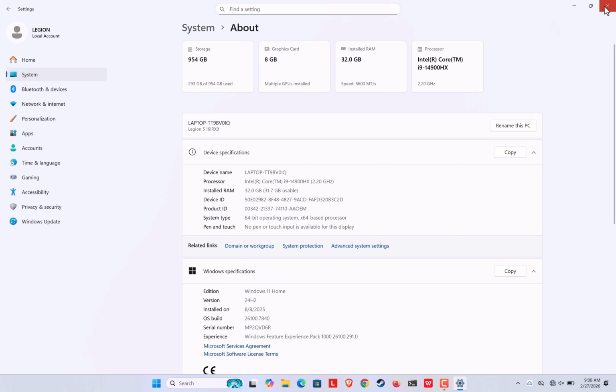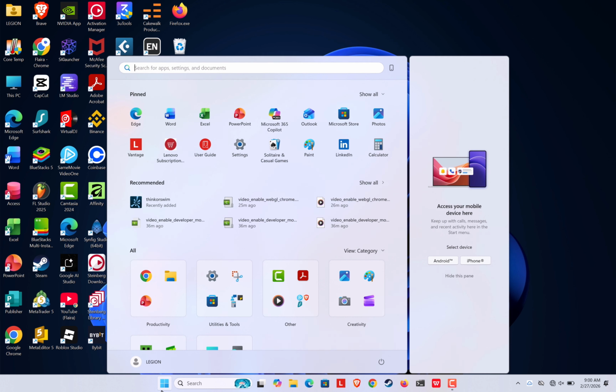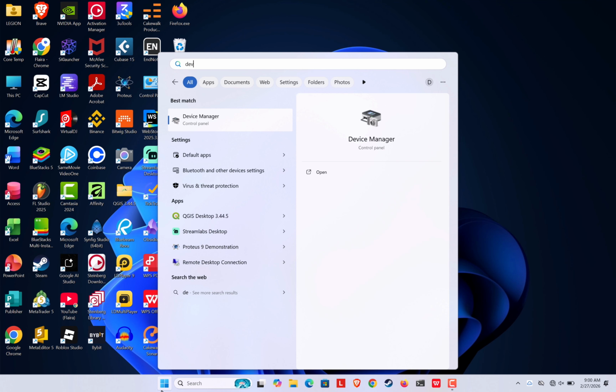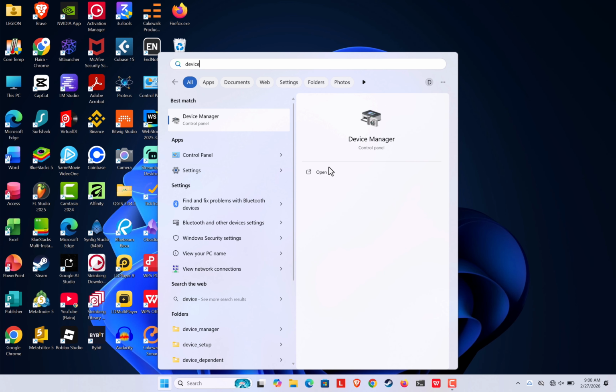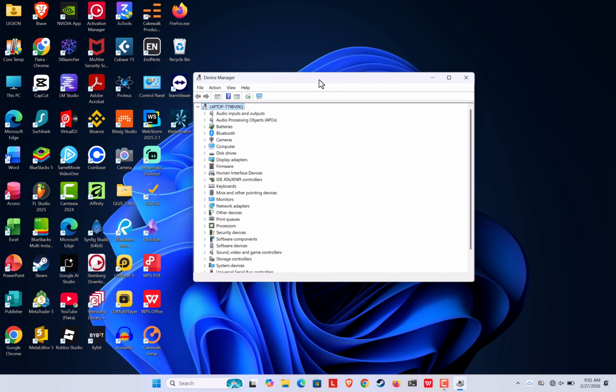Click on the Start button again, or use the search bar at the bottom. Type Device Manager, then click to open it. When Device Manager opens, look for display adapters in the list. Click the small arrow next to it to expand the section. Here, you'll see the name of your graphics card.